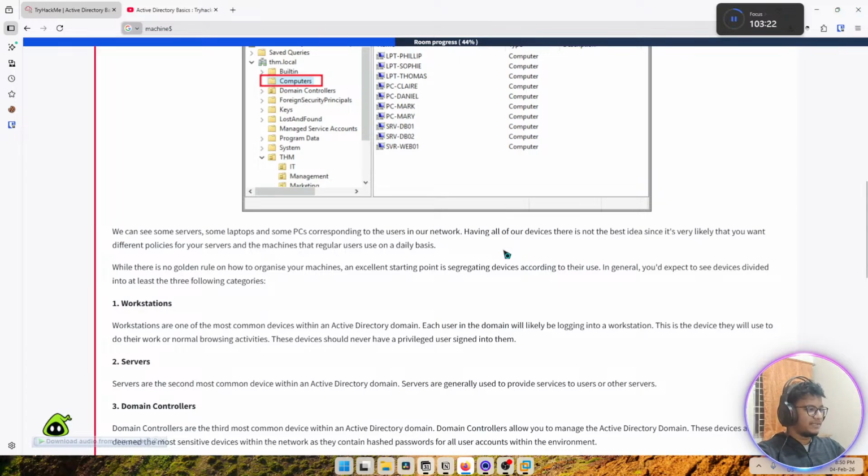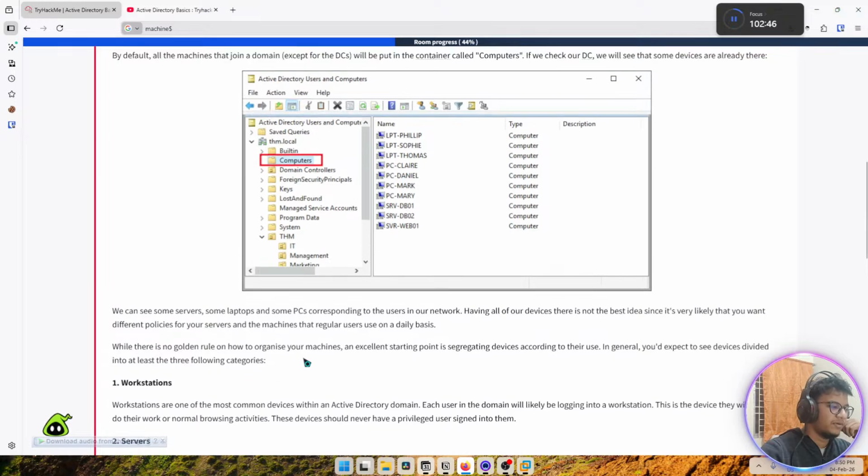We can see some servers, some laptops, and some PCs corresponding to the users in our network. Having all of our devices there is not the best idea, since it's very likely that you want different policies for your servers and the machines that regular users use on a daily basis. So I didn't understand fully. Okay, so let's read it again. We can see some servers, okay, some laptops, okay, some PCs corresponding to the users in our network.